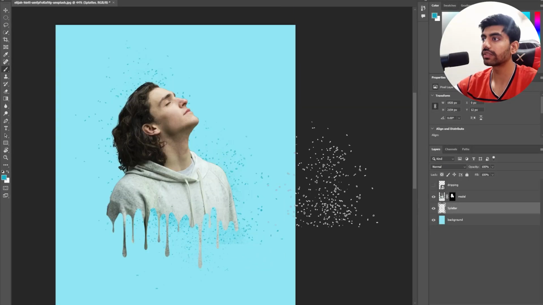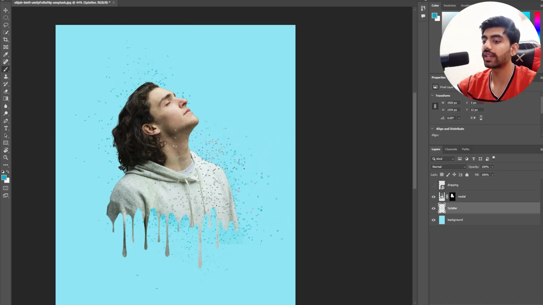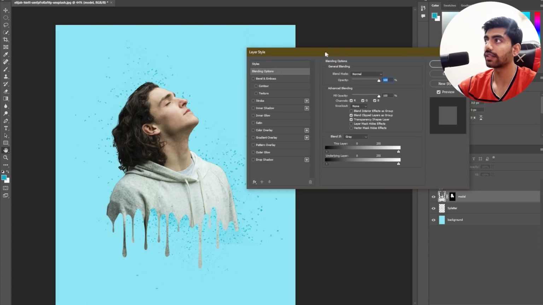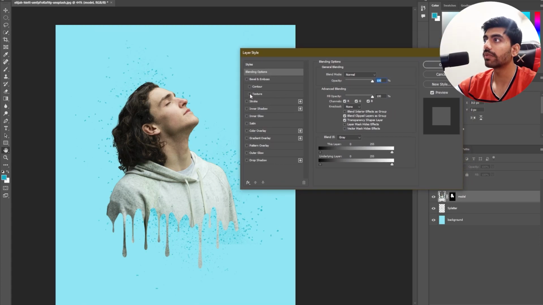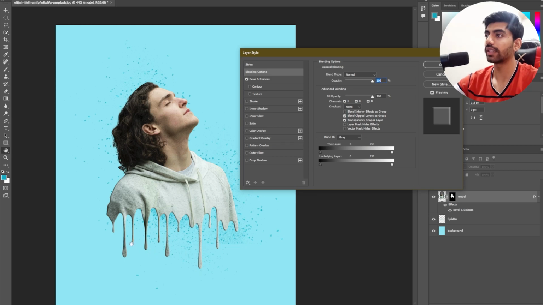Another cool thing that you can do to your photo, if you want to make it look even more detailed, is head over to your model layer and double click on it. You can see the layer styles window is now opened, and from here you can apply a lot of stuff to your image. The one thing I would like you to apply is this bevel and emboss. You simply need to click on that and you can already see that it looks like a 3D thing going on in here, and it looks really cool.